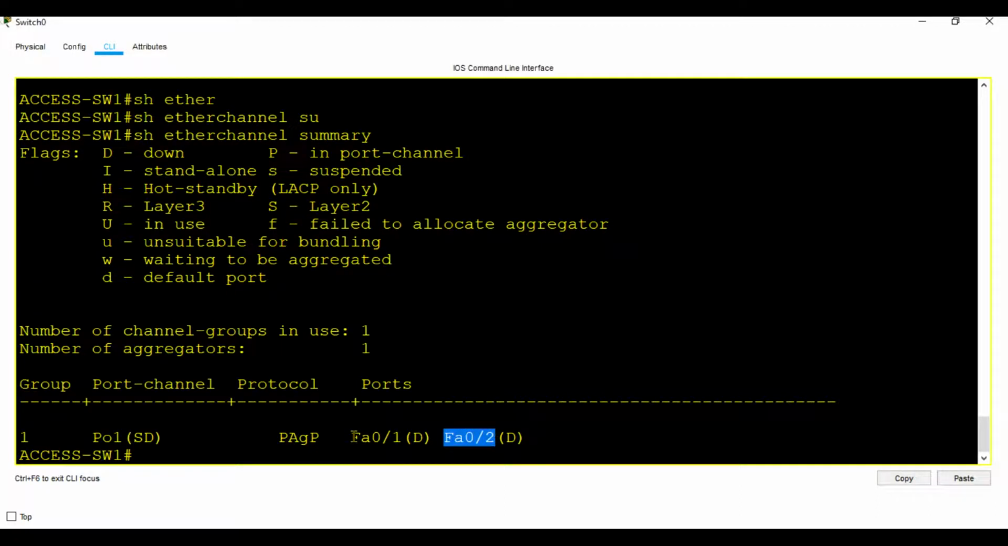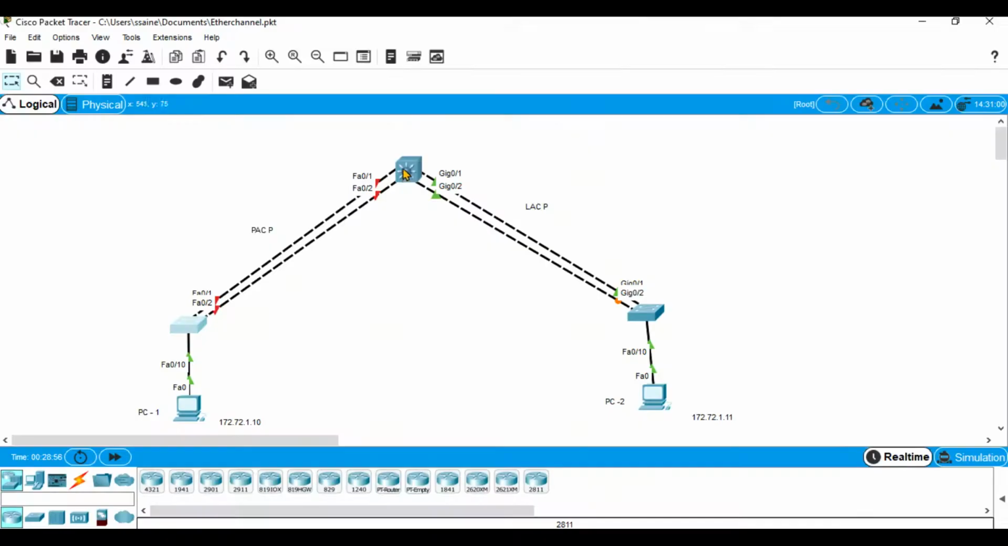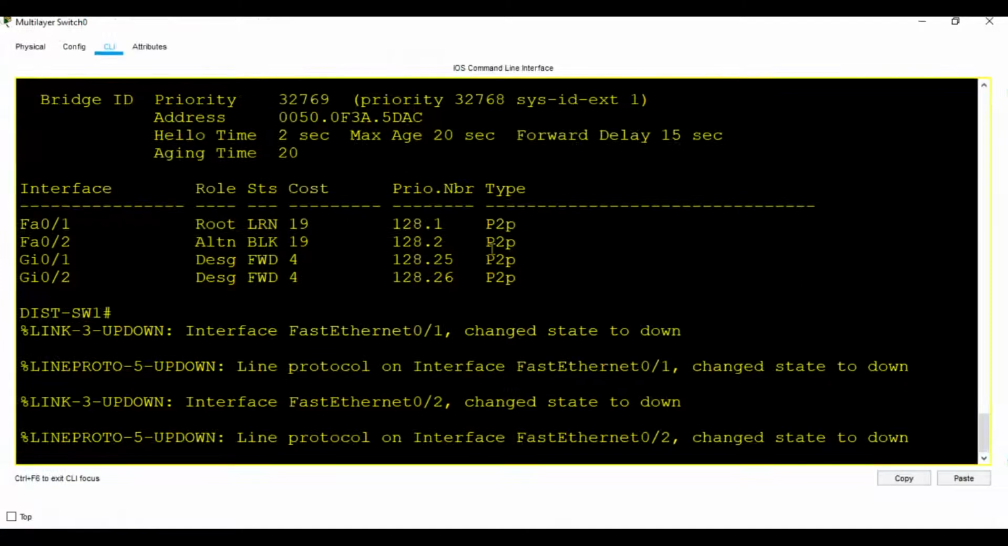Both of these physical interfaces are now part of this logical interface, and the protocol used is PAgP. The S flag shows us it's a layer 2 interface, and the D shows us that it is currently down. We want to make sure that we see SU, which means a layer 2 EtherChannel that is in use and in up state. Because we haven't configured the other side of the link, the distribution switch end, we go there and do the configuration.